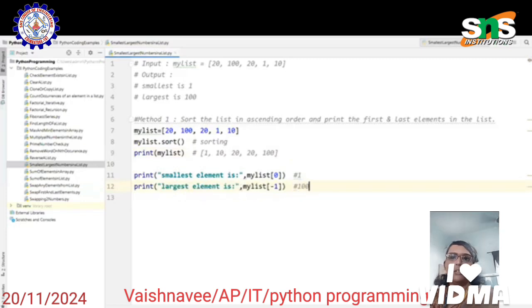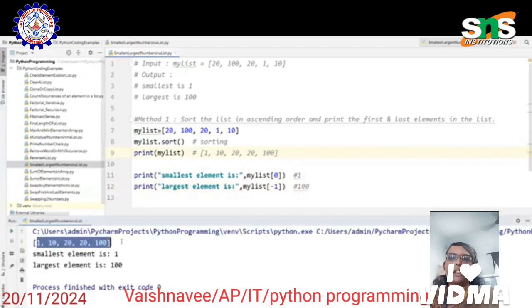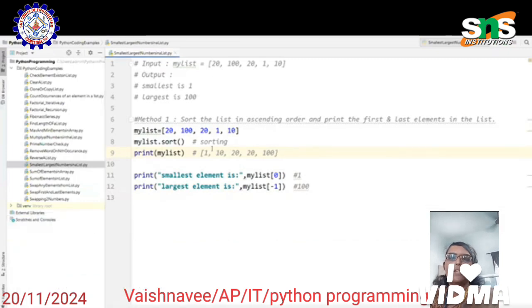Like this, when we run the program, we get the sorted list, as well as the smallest element in the list as 1 and the largest element as 100. So this is about the smallest and largest element in the list. Here smallest is 1 and largest is 100. We got the output for this particular program.